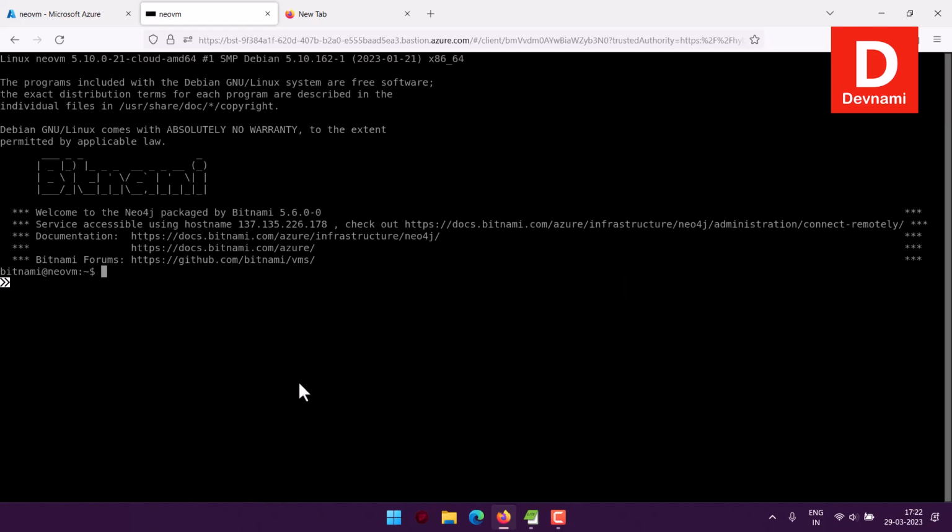So it will run like any other virtual machine. You will also be able to do the same in your PuTTY. I will explain the PuTTY procedure, but before that I will show you how to check your Neo4j instance. So neo4j, then --version.